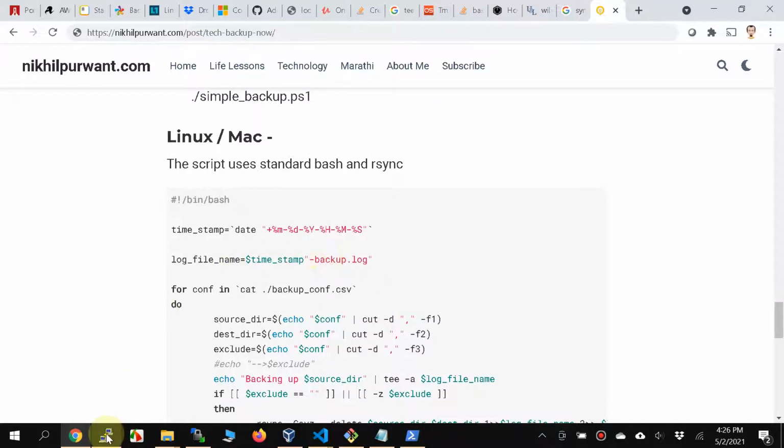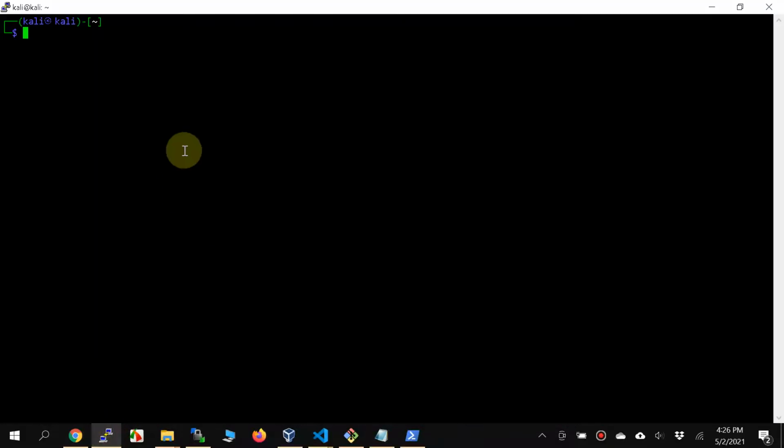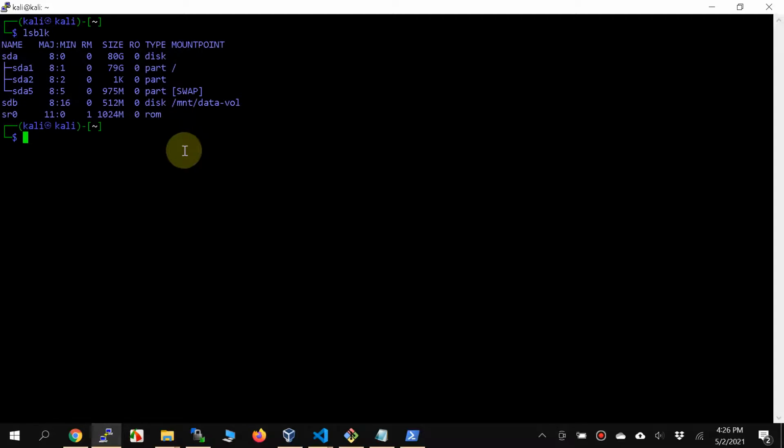But again, on the Linux front, I am using a Kali Linux machine, and let me show you what my setup looks like here. I have a primary drive, basically SDA1, and my SDB drive is basically a data mount that I've created for this particular demo. I want to copy a certain set of folders from here to here, right? So let's go ahead and do that.